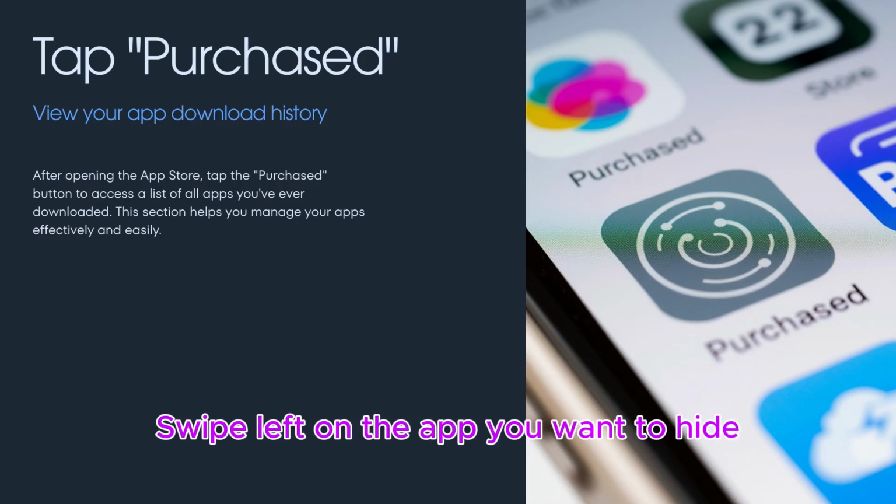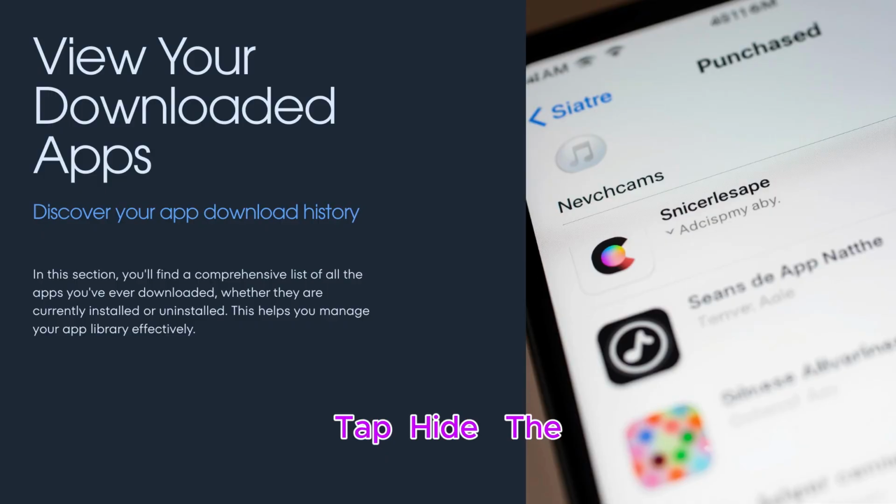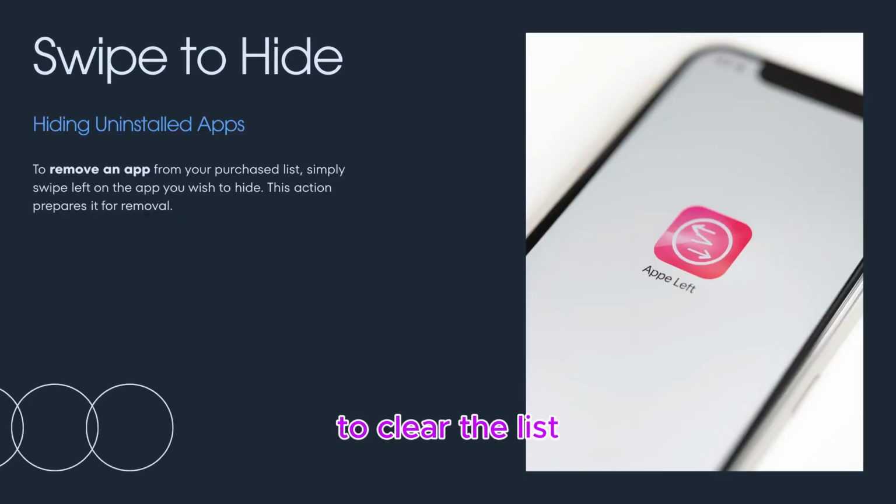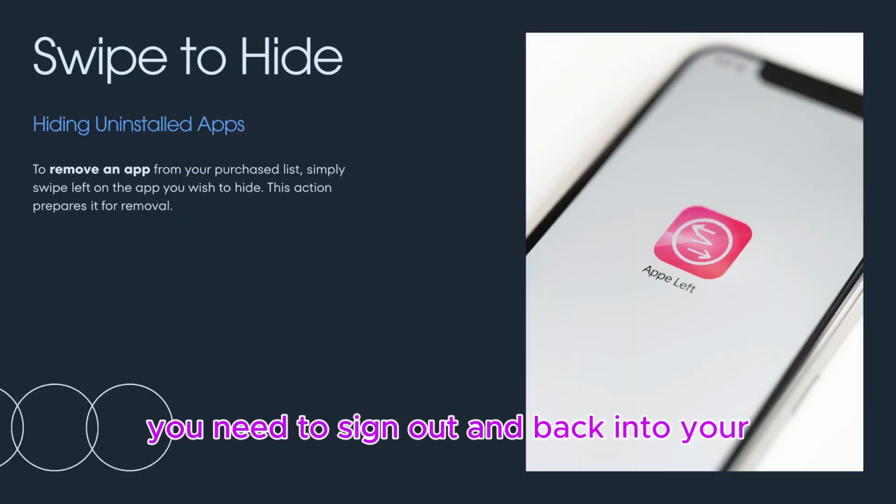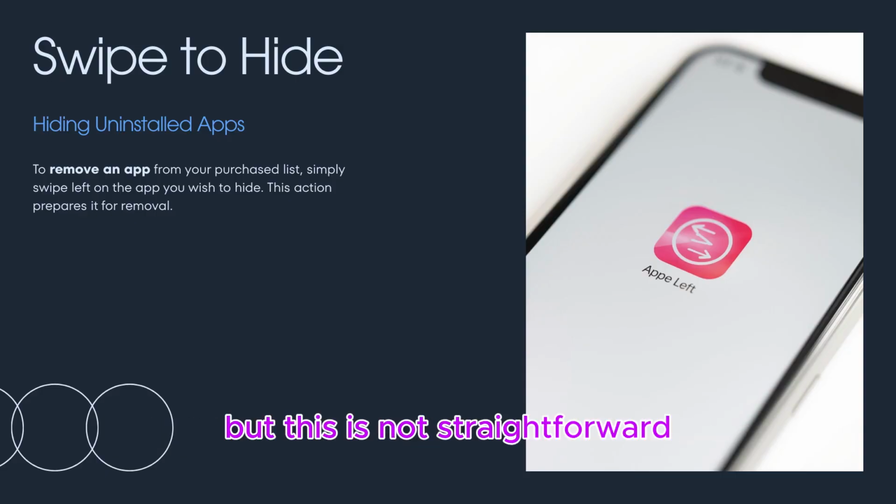Swipe left on the app you want to hide. Tap Hide. The app will be removed from your purchased list. You can also tap Hide All to clear the list. To unhide apps, you need to sign out and back into your Apple ID, but this is not straightforward.